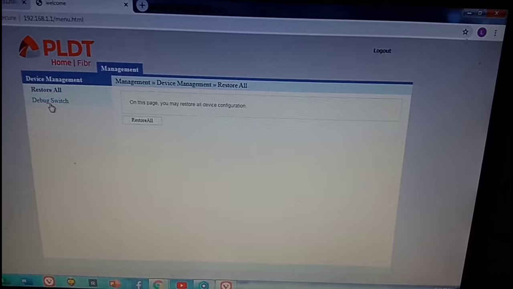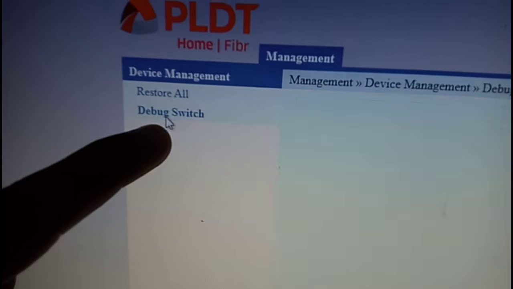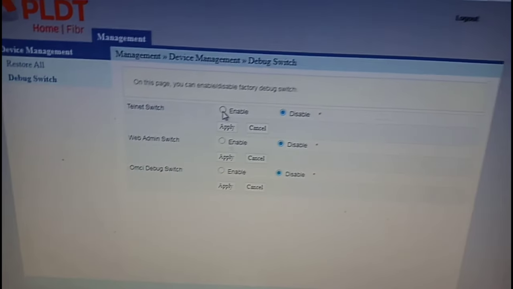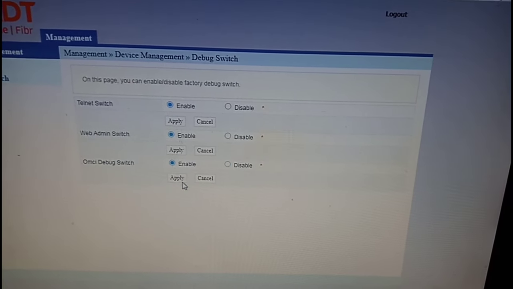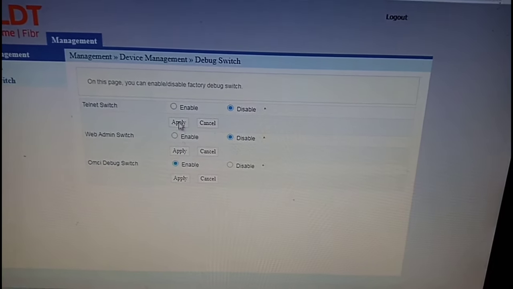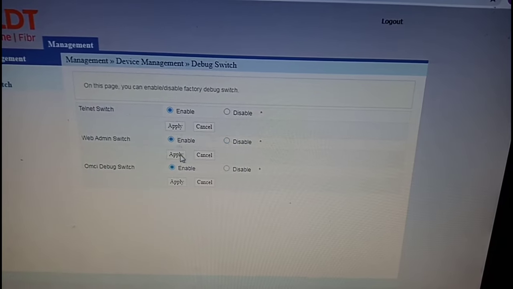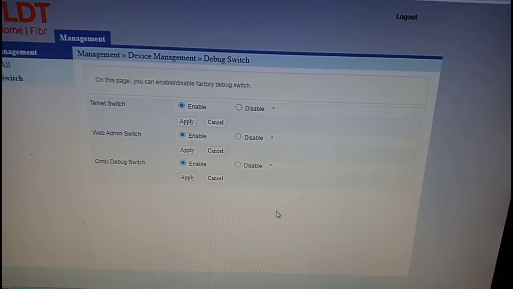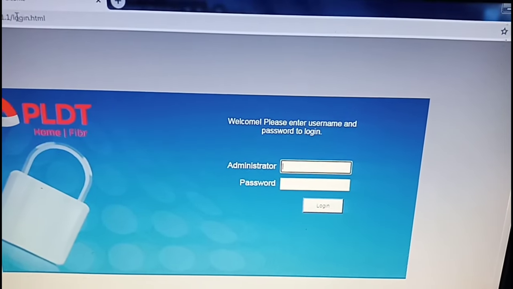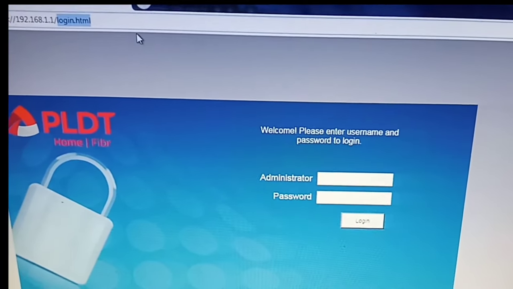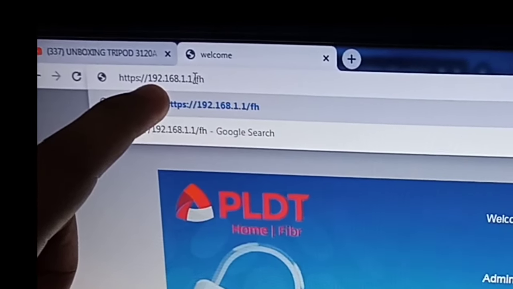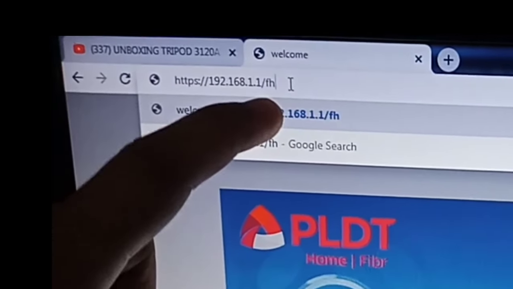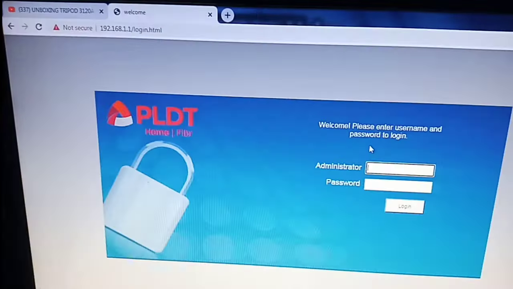Let me go now to the debug switch over here. Just enable that. Okay, this one I want to enable also. Click apply, apply, apply. All good, and log out. Okay, and using the same URL, 192.168.1.1/FH, click enter again.